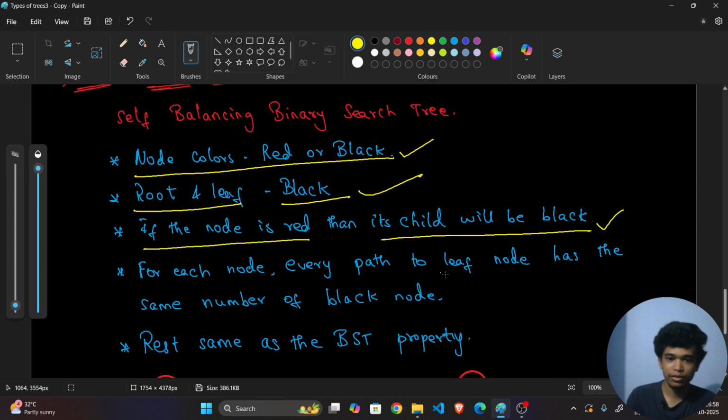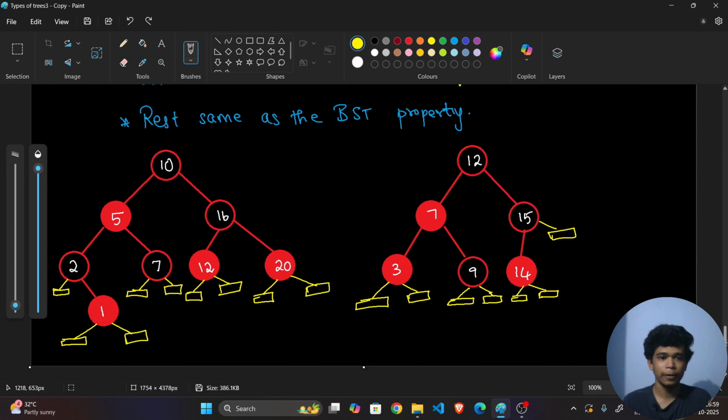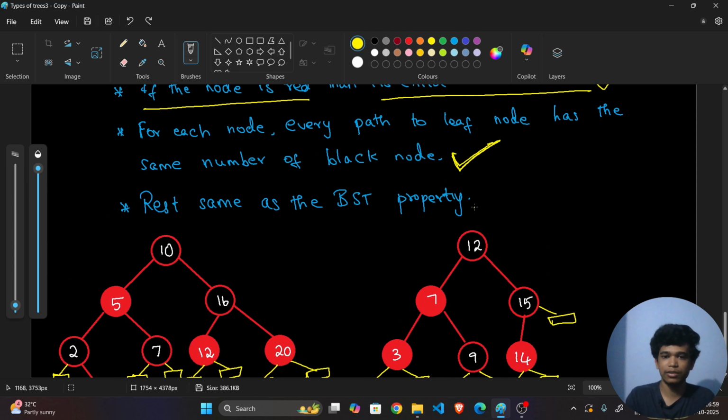Next, this is going to be a very important property. For each node, every path to a leaf node has the same number of black nodes. So from each node, every path to the leaf node has the same number of black nodes. This is going to be a much more important property. The rest will be the same as the binary search tree.